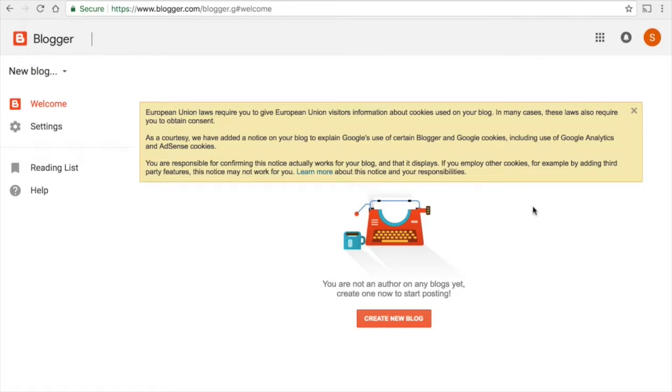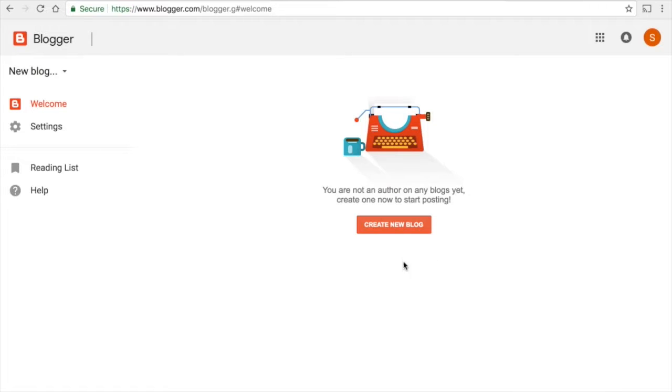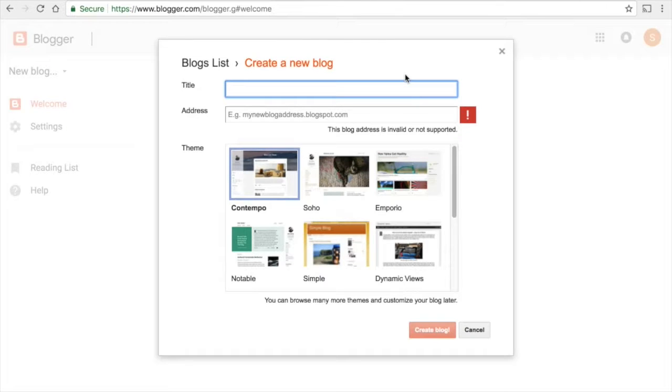And save. Okay, so once we hit continue to Blogger, you're going to have the option to create a new blog. There's also a message about cookies up here. I'm not going to bother with it, so I'm going to create a new blog. When we create our blog, it's going to come up with this screen. You have to give it a title.